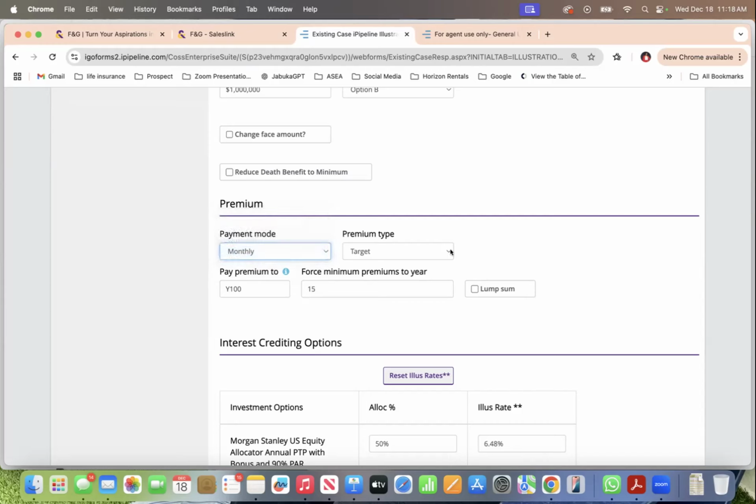And then here where it says premium type, always click down there and see what it is, right? It's always target, specified level, specified varied, and minimum. So it depends on how you're designing this illustration. You can use these different tabs, but for our training purposes, we're going to leave it on target. Okay. And the pay premium is up to year 100, right? And the first minimum premiums to 15. We don't do anything here.